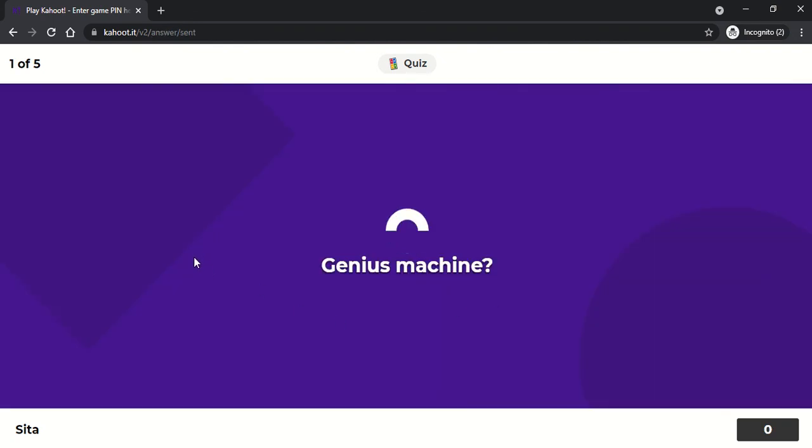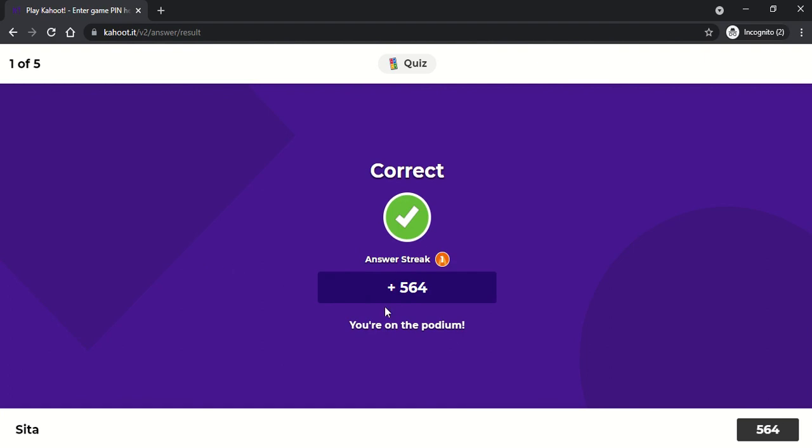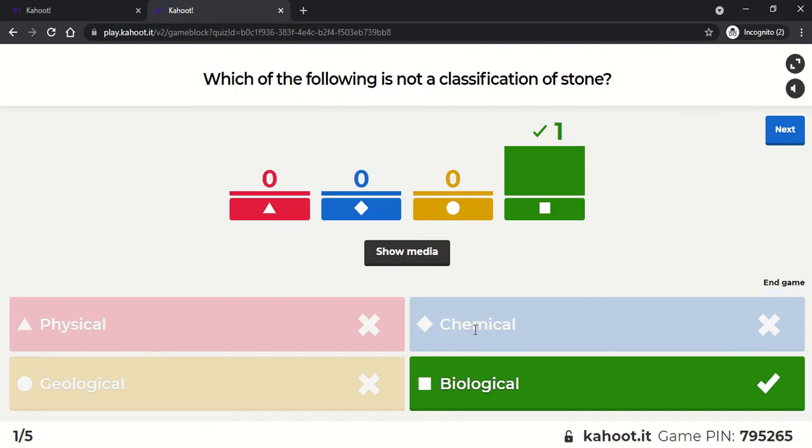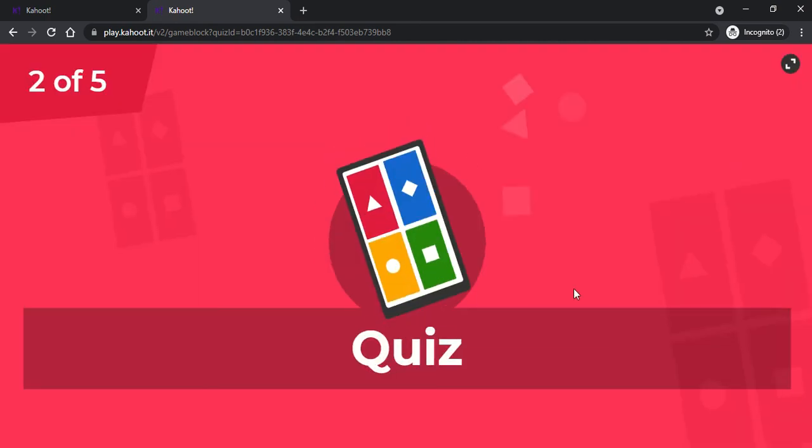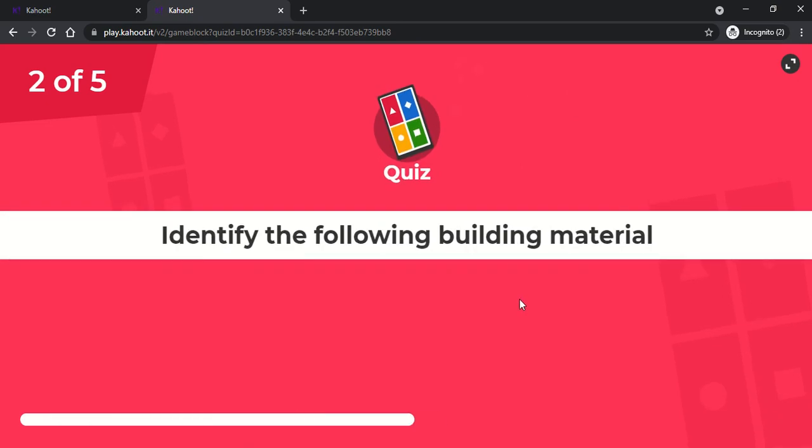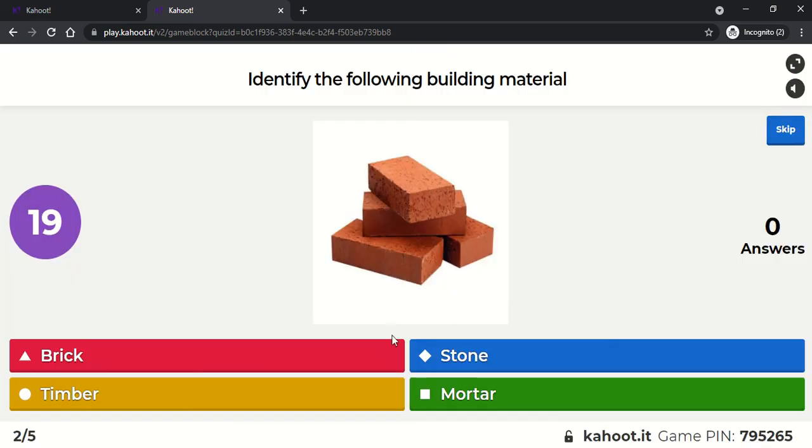Once he gives the answer within the time limit, you can see here the answer is done. So where is our faculty screen? You can see here only one student has given the answer, one student hasn't. So now simply go for next. You can see on the leaderboard Sita answered, so she got 564 points. Ram did not answer, so 0 points. Let's go for the next one. So see the second question: identify the following building material.